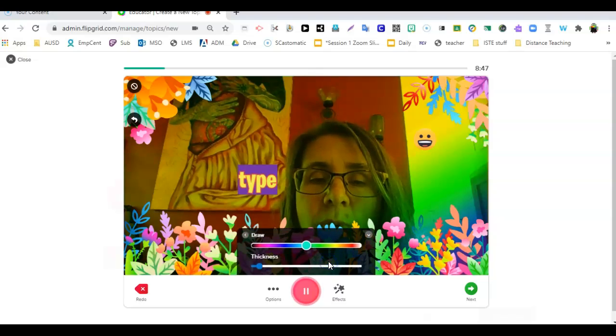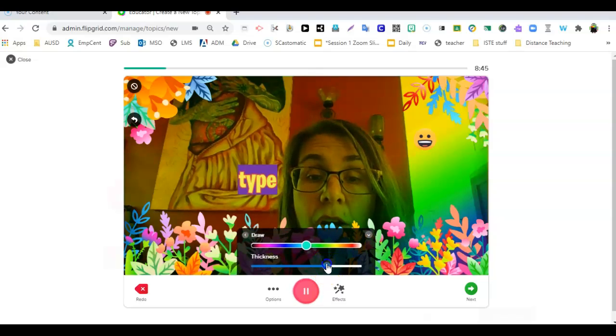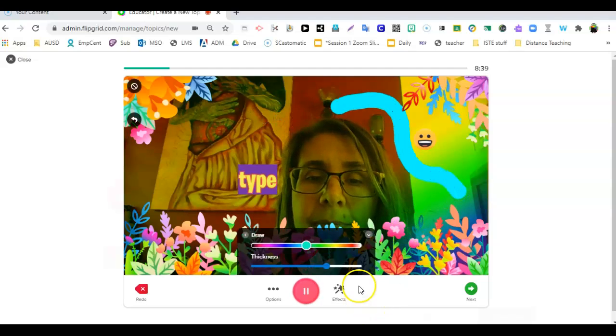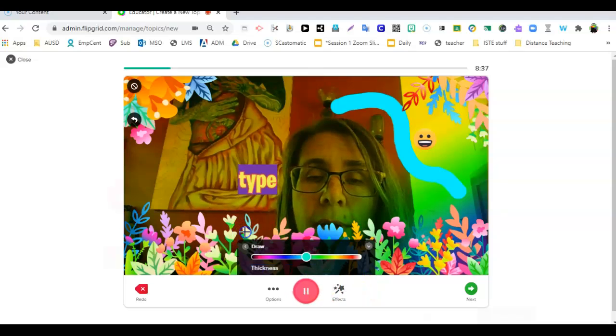We can also draw directly on our screen. And so I'll show you sort of how to do that. I made a pretty thick line to do that. So that's the drawing one.